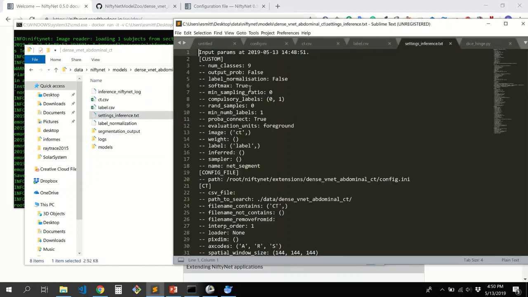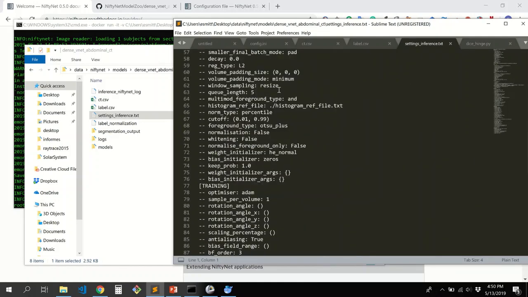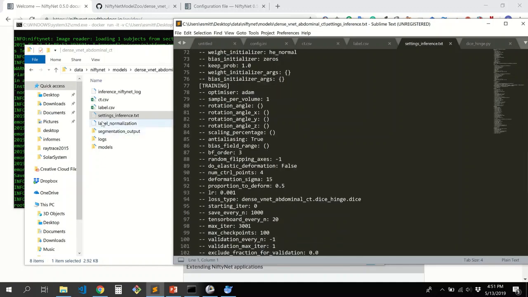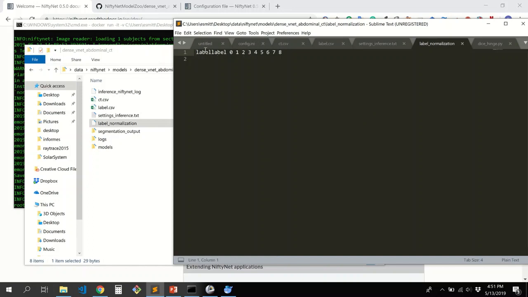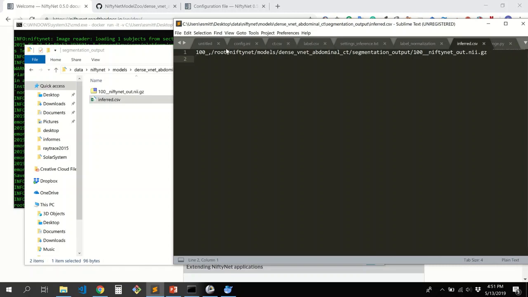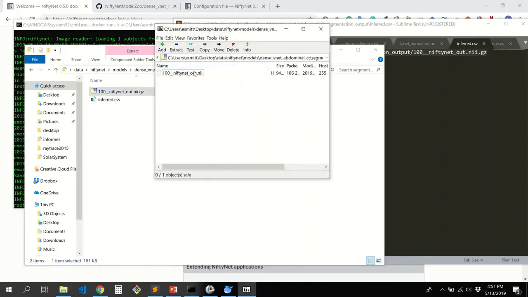Settings inference. This is the inference settings generated from the ini file. This is automatically generated, so you cannot change anything here, you can only change the ini file. Label normalization: the label is from 0 to 8, the 9 classes. The output is in the inference network folder. Here is the value, and the output is in this file. This file maybe contains a nifty file.